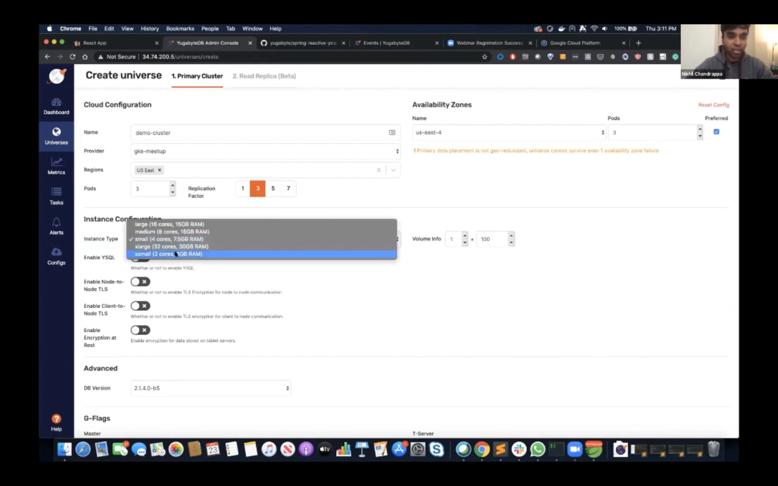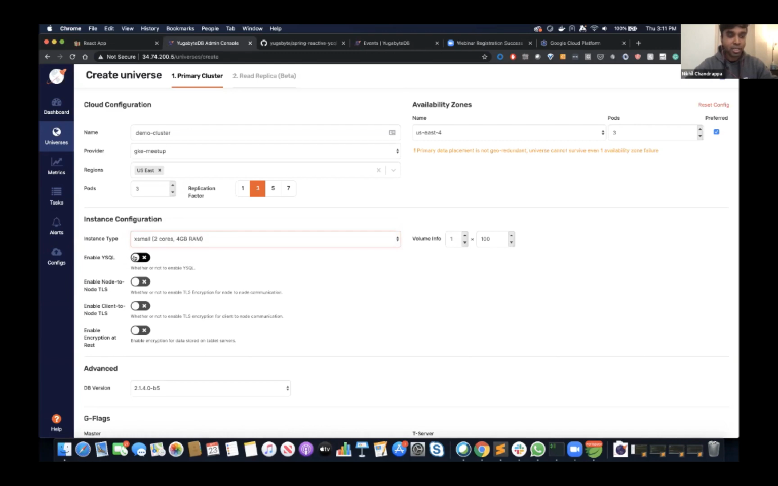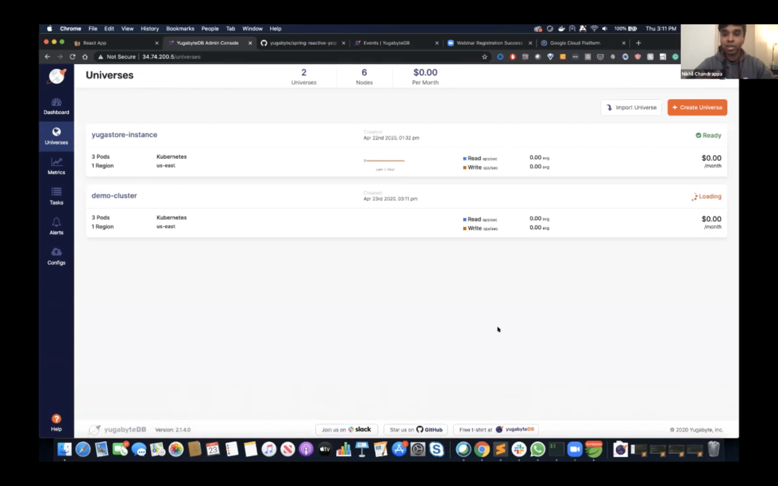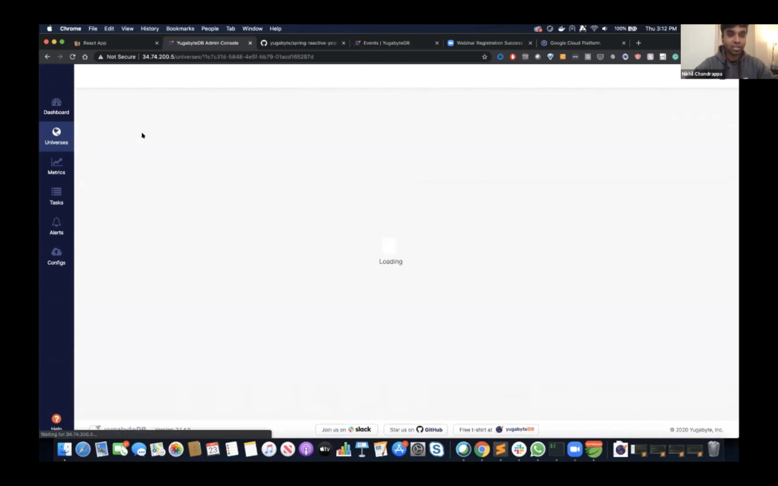So I'll go and create an extra small cluster. By default, we are not enabling YSQL. You can go ahead and enable YSQL, and you just click on create. It's going to create the database for you. So within a few steps, an app developer can quickly start a cluster and start working against it. Going back to our Yugastore cluster.